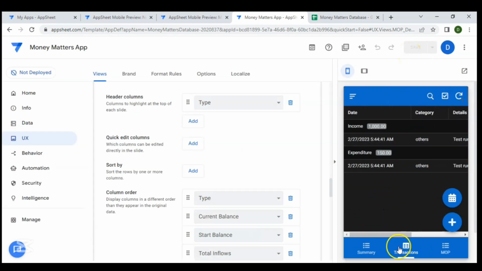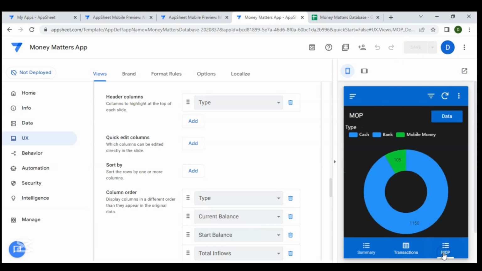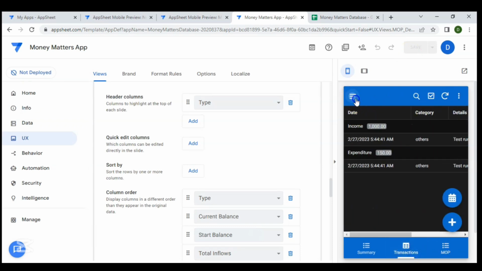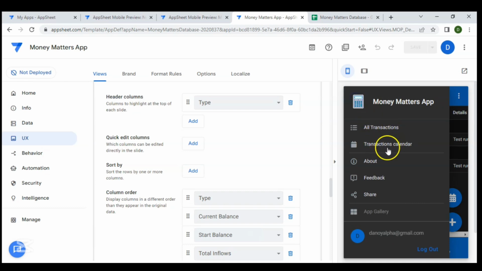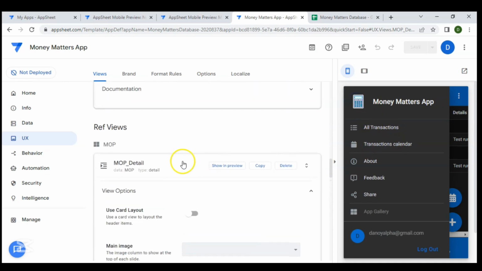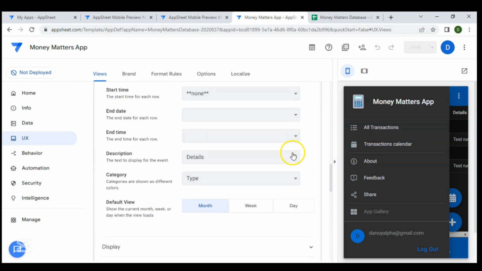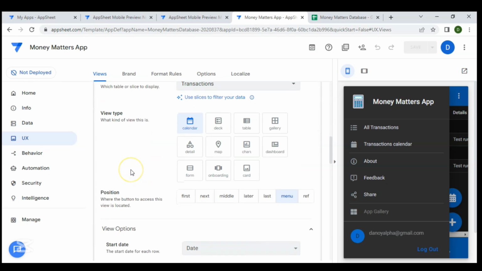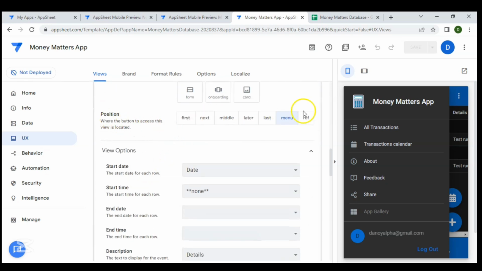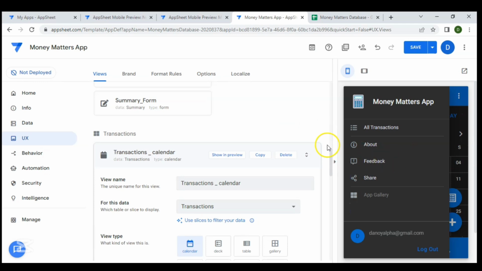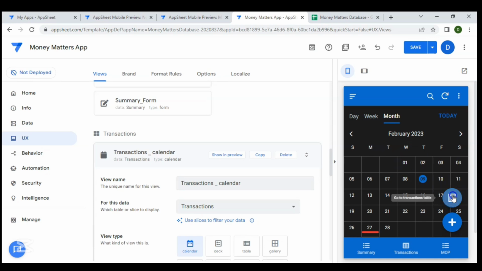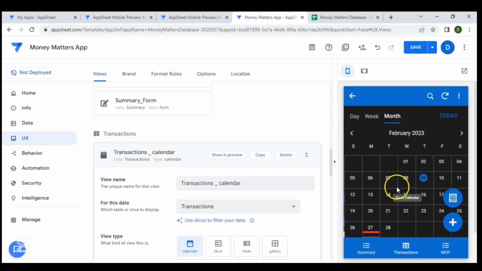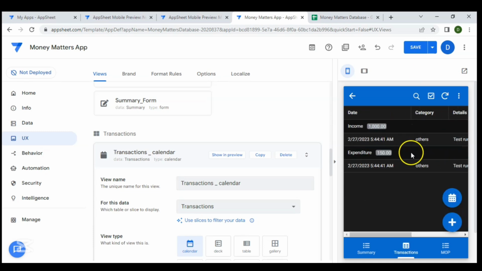So currently we have our summary page, our transactions, and our mode of payments over here. Also in the menu section, we have all transactions and transaction calendar. Now, if you do not want your transaction calendar to show in the menus page, frankly, I don't like it. Once I have an icon, I don't need it showing over there. What you need to do is come to the UX running that view, and in that position, you can make it a ref. Once I make it a ref, it doesn't show in the menu. That means it's just in the background. Only an action button can take me to that particular view. So when I click this calendar, I come here. When I click this, I come back.